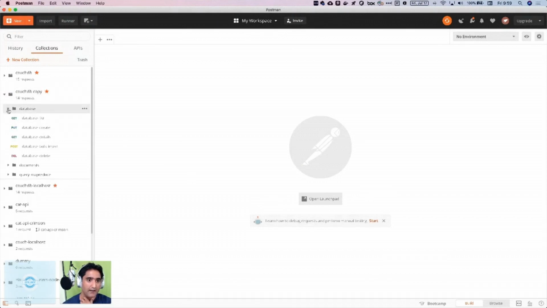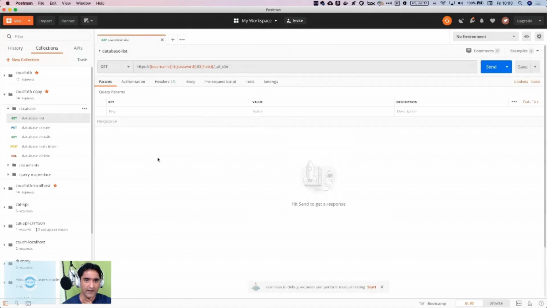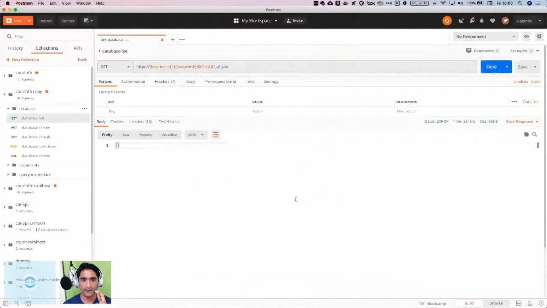Okay, so let's see what this collection has. So you see CouchDB copy. I'm working with databases, I'm working with documents, I'm working with something called query map reduce. For databases themselves, if I click on the database list request, you can see it's making a request to HTTPS username, which I've already filled in, my password, at that host, and it's making a request to this endpoint called _all_dbs. If you remember from the slide, this simply lists all the databases in my service. So if I were to send this, and fingers crossed, yay, came back with nothing, right? Because we just created the service. There is no database in there.